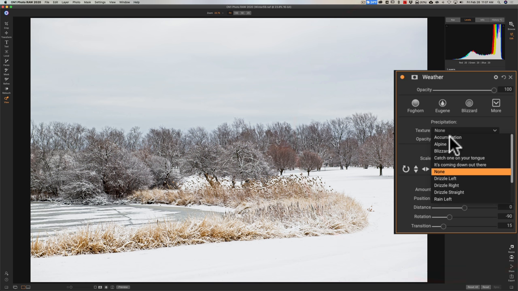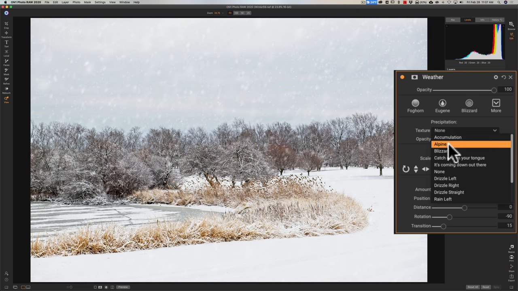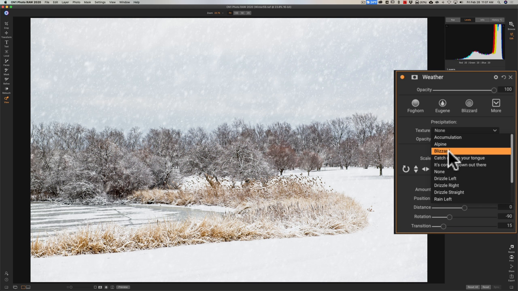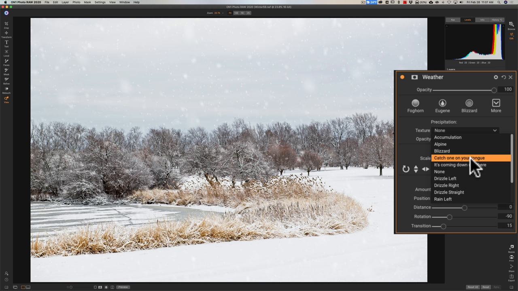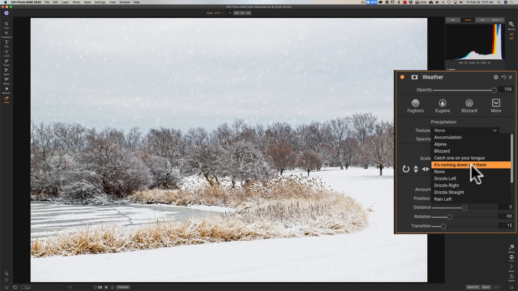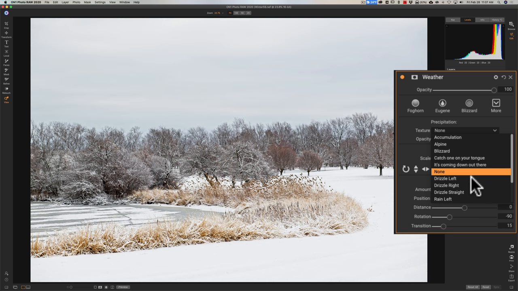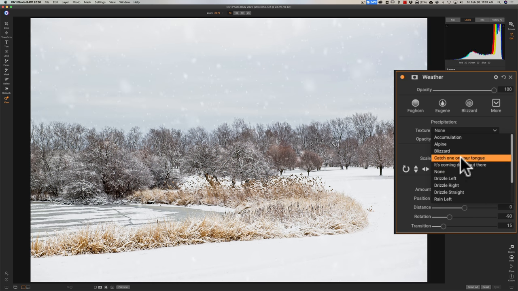And we have Accumulation, as you can see when I hover over that: Alpine, Blizzard, Catch One on Your Tongue. I think that means that is very light. Then we've got, you know, it's coming down out there. Then we have none. Then we have the rain. So we're not going to do the rain. Let's just do, how about Catch One on Your Tongue?